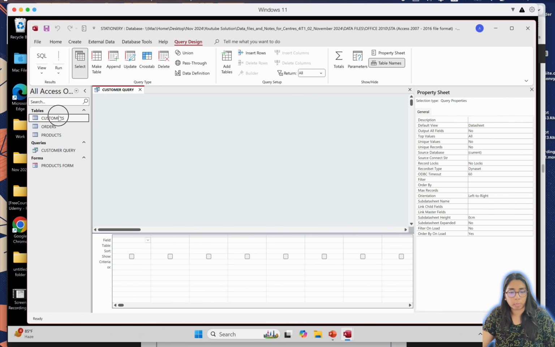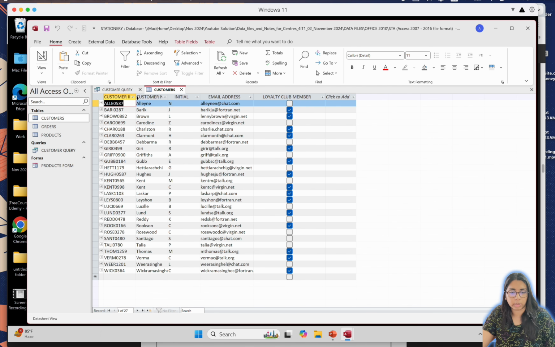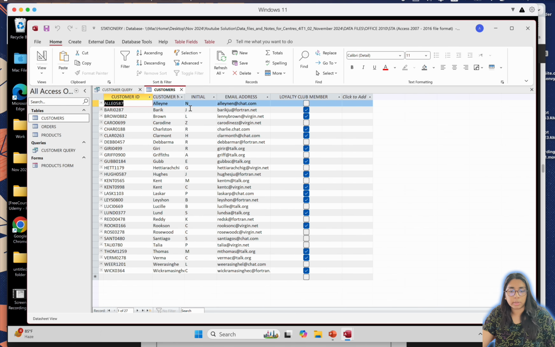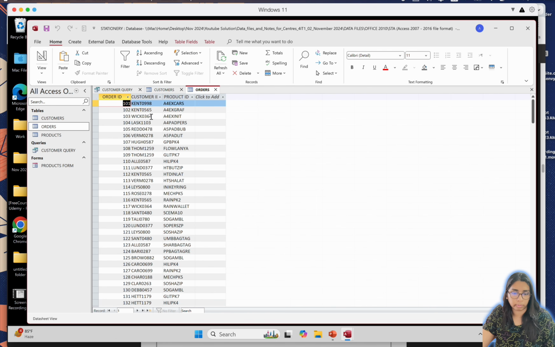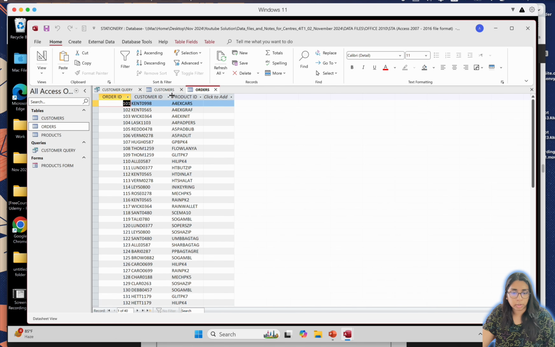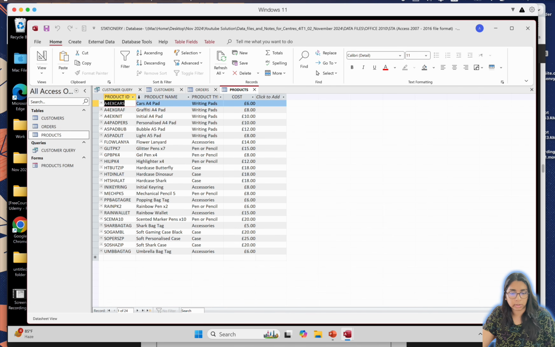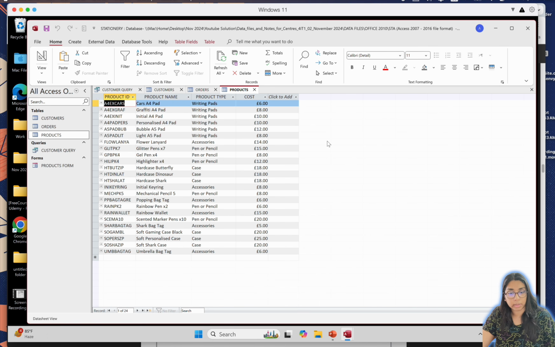So maybe we can just open all the tables and try to see what type of fields they already have. In the customers table, they have the customer ID, customer name, initial, email address, and all these things. When I click on the order, I can see they have the order ID, customer ID, product ID. And when I click on the product, I can see that there is a product ID, product name, and then there is a product type as well.